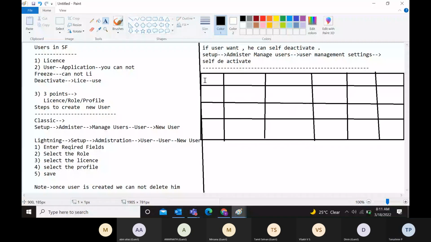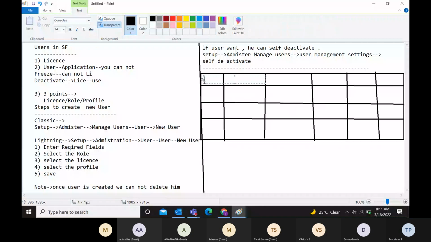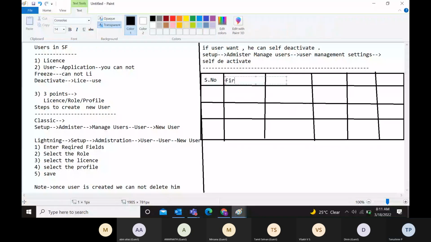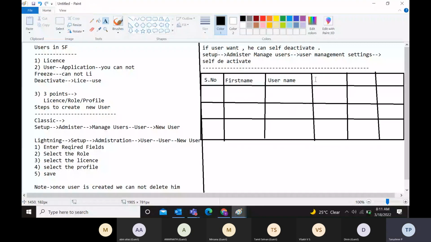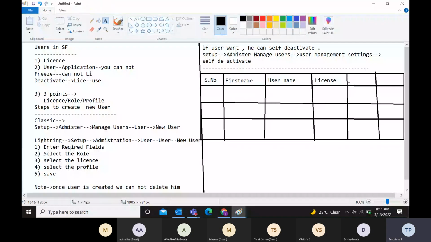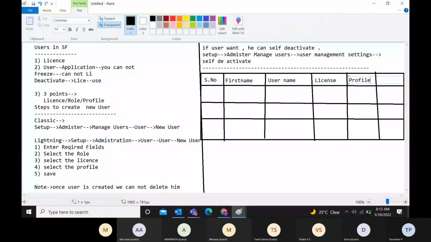Take the serial number first. After that, we will create it. I will tell you how to create. First name or last name you can give, then username, license. One profile we have to assign for this user, and one role we will assign.